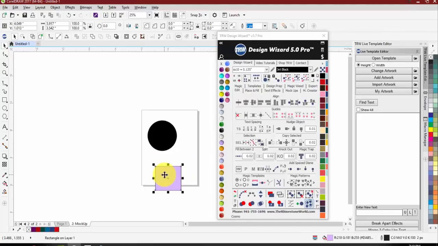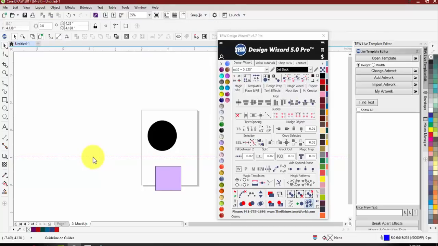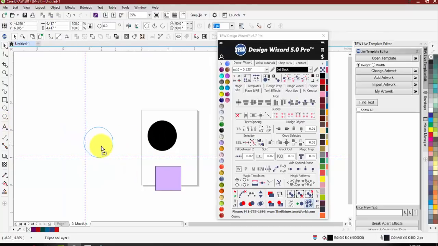Now below that we have our guides. This one here will delete all the guidelines. The guidelines are what you get if you click on these rulers above, left click and drag down, and it'll drop these guidelines for you. This makes it easy if you're trying to line up a couple designs.